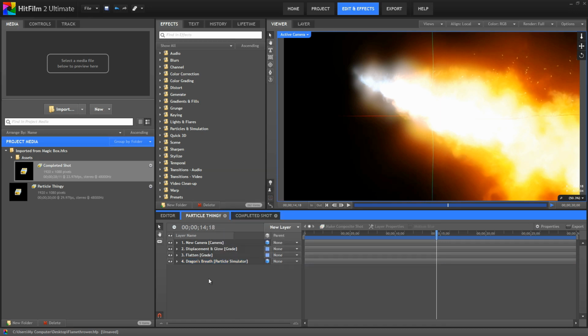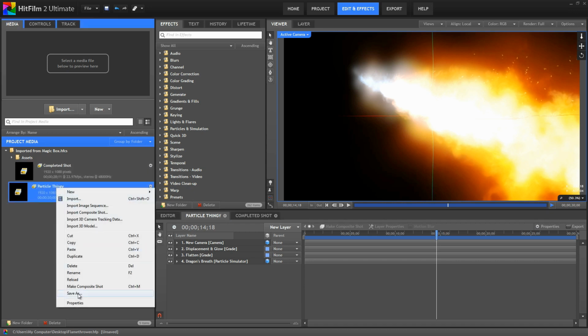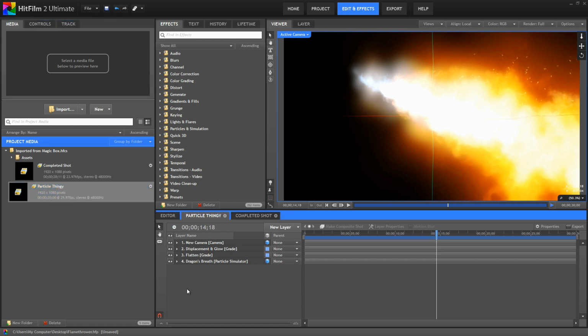I can't do that as a 3D preset, but I can export a composite shot that contains all these layers set up and ready to use. Then I could share that with other users or import it into other projects I was working on. So you could eventually create an entire library of complex effects like this that you've created or other users created and shared that you could call on at any time.